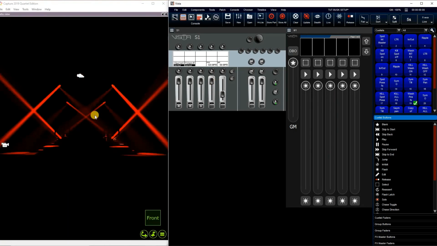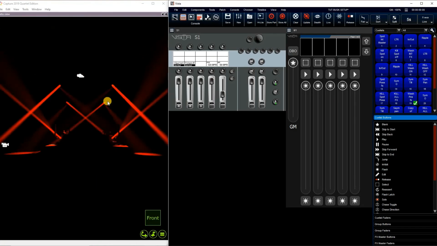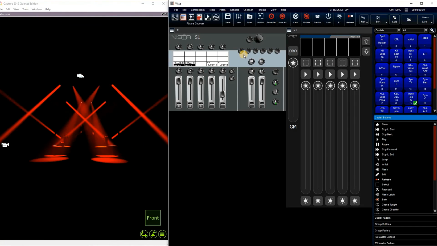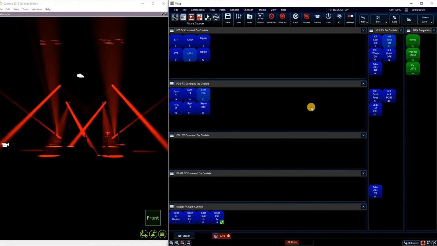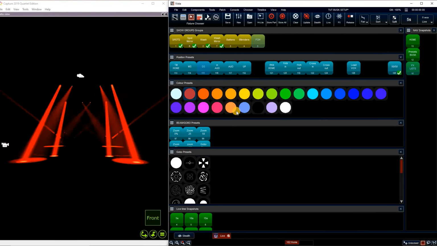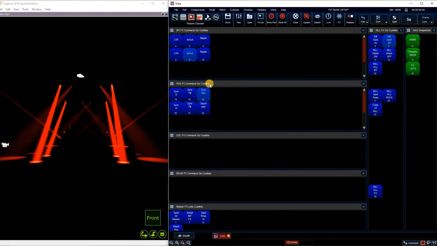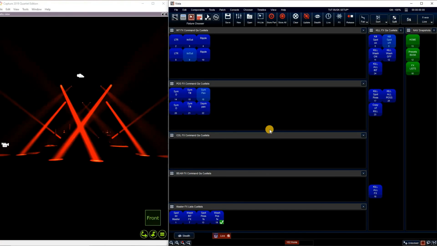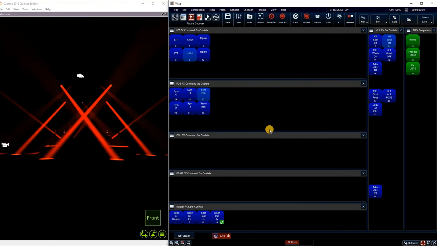You can also add size masters to this to make your position effects get bigger or smaller. But the principle of creating this kind of thing is exactly the same. And like I said, you've got a nice layout for your presets. You then have a nice layout for your effects. Everything works in the same kind of workflow, and you can just keep adding and adding and adding to it.